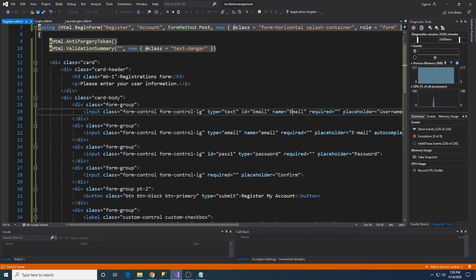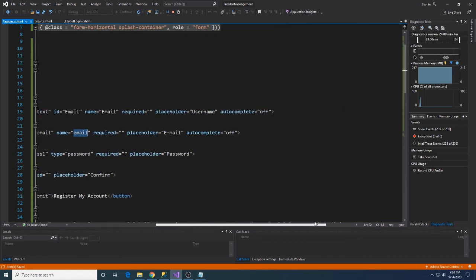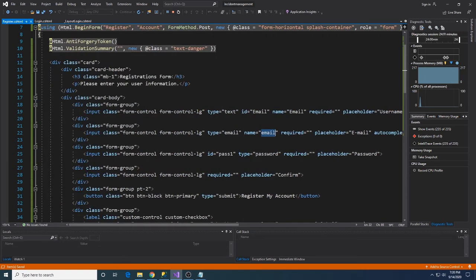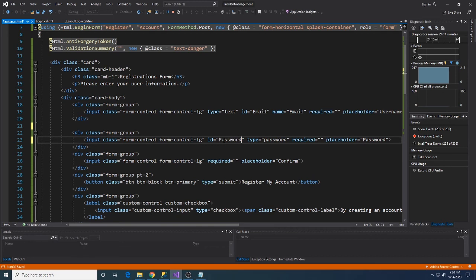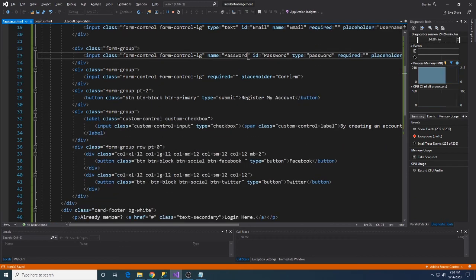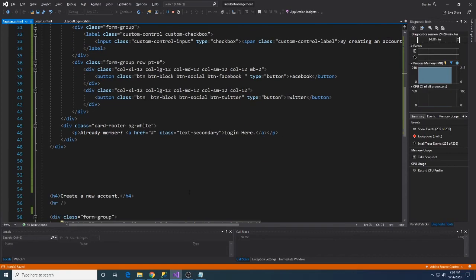So we have email, so I don't need it. This is duplicated. So this is username. Let's delete this here. Now next is password. So the ID is password. I need also the name to be the same. Yeah, next is what is next?